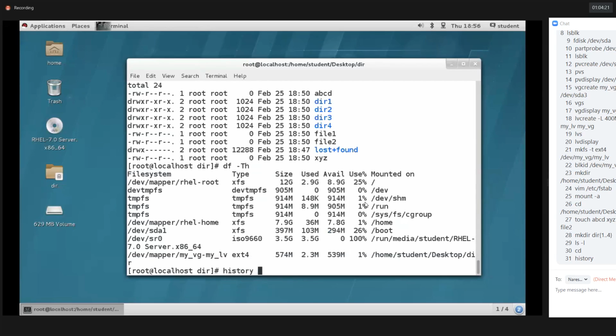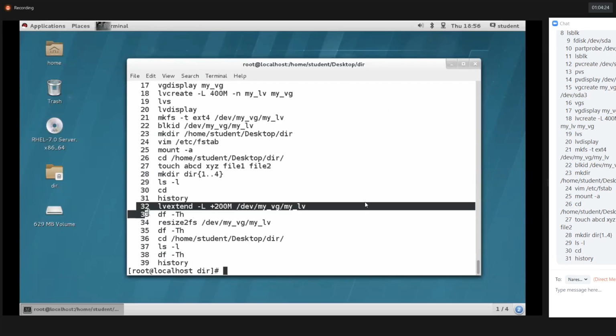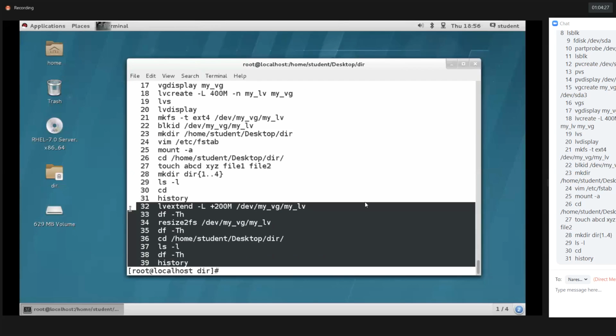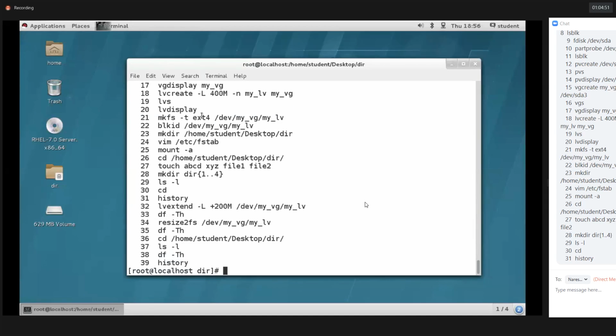Next, so make a note. So how to increase the LVM partition. For XFS, instead of resize2fs, you need to use xfs_growfs to resize the partition. It is for the XFS file system, not for the ext4 file system. Got it? So I hope you're clear, guys, on how to increase the LVM size.